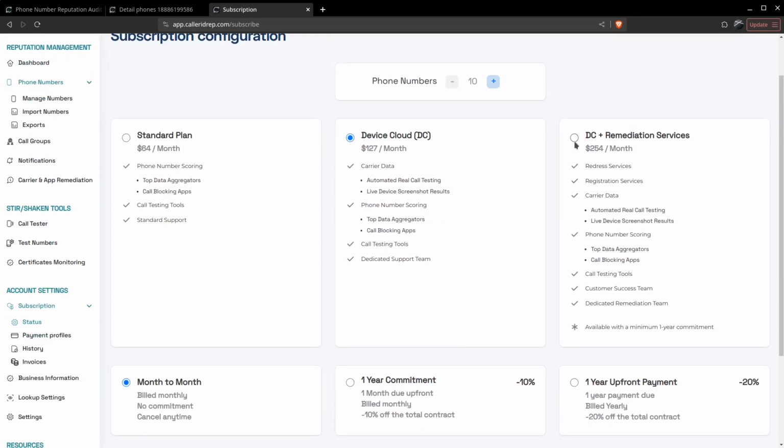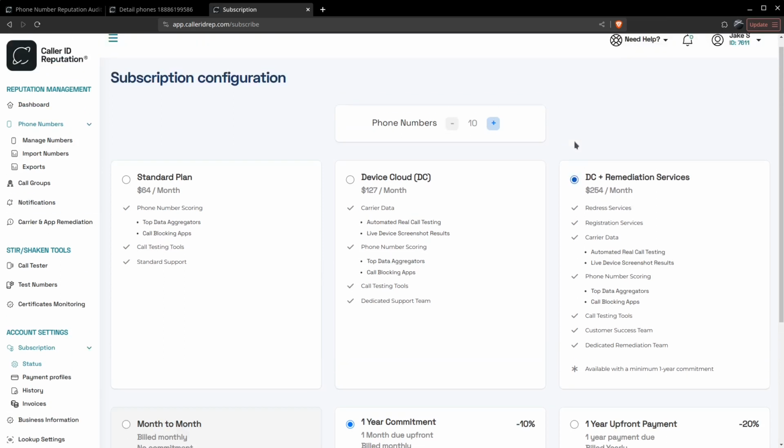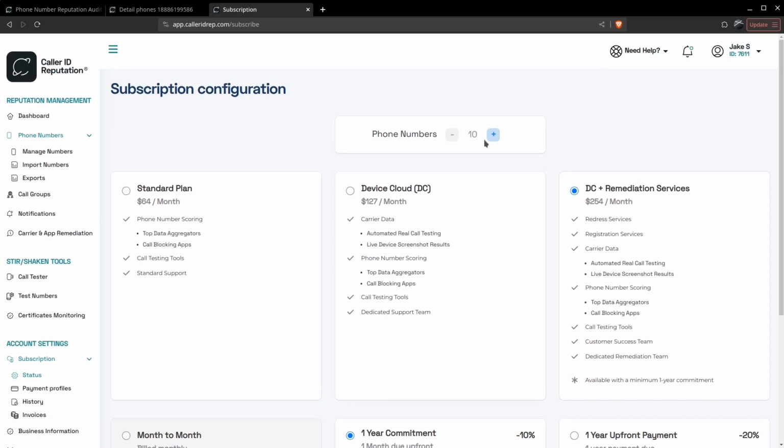And then finally, we also have our remediation services. If you're looking for us to take care of all your remediation for you, you can configure all that through here. Essentially, what happens is you'll upload your numbers, sign a few documents, and our team will take care of the rest behind the scenes, essentially co-managing your account for you. And if you would like, we can scale anywhere between 1 to 10 numbers, all the way up to thousands and more.